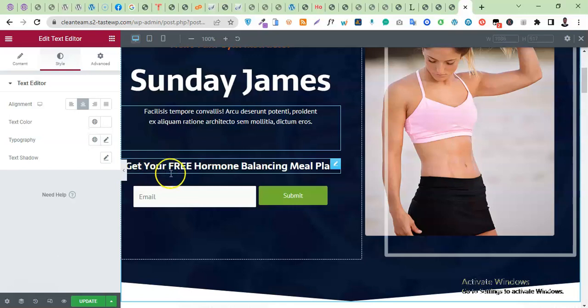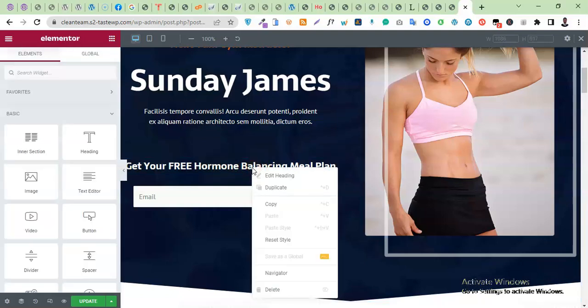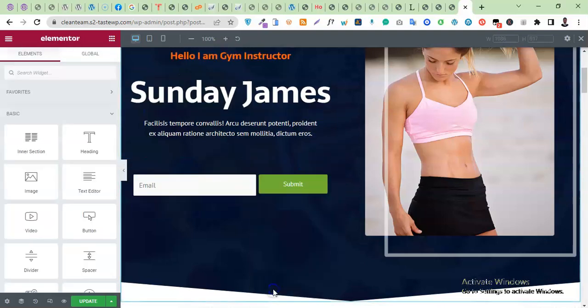They say get your free hormone balancing meal. Now maybe we change it to gym schedule or whatever it is. I'm not going to change it, but you should know what to write. But you must not mandate yourself to provide every detailed piece of information here. For example, if there is no need for this text, you just right click on it and remove it. You must not force a word into that place.